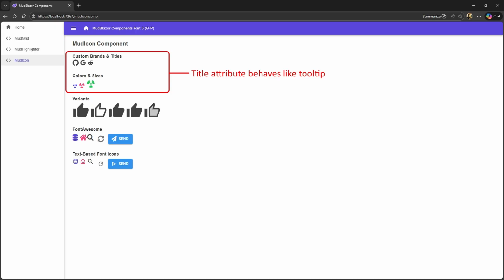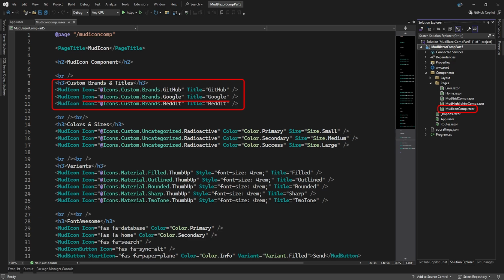The MudIcon is pretty straightforward. It can be custom brand icons and different colors and sizes. The title attribute behaves like a tooltip when the user moves over the icon.